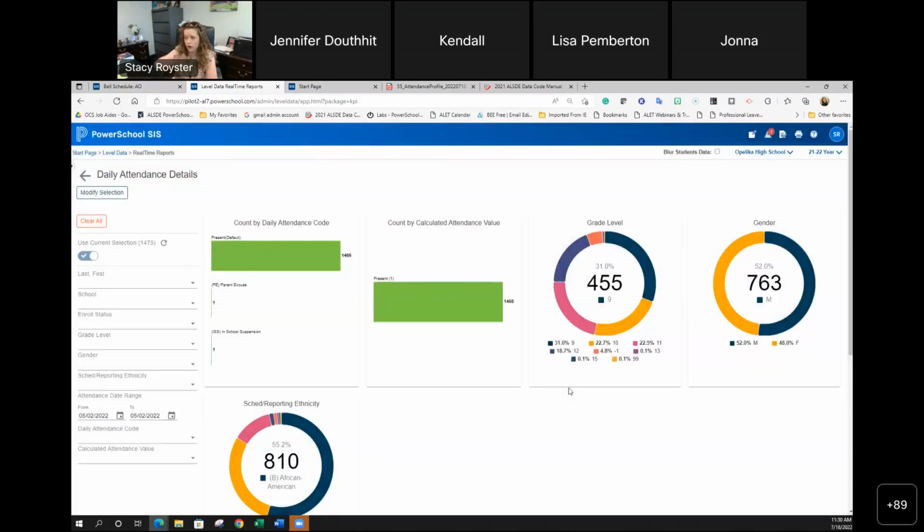All right, so I've got all of these codes. So I've got my whole school and I've got all these different breakdowns. But what I really want to do is look for discrepancies inside of here. At the very bottom of this screen, there are two options. One is a daily attendance code, and one of them is your daily attendance value.